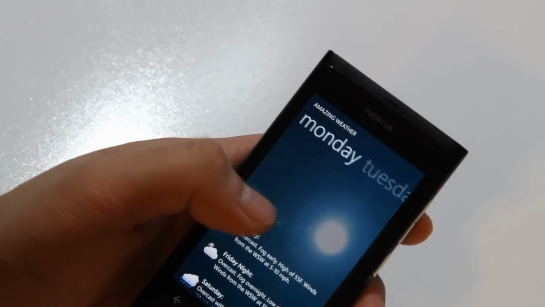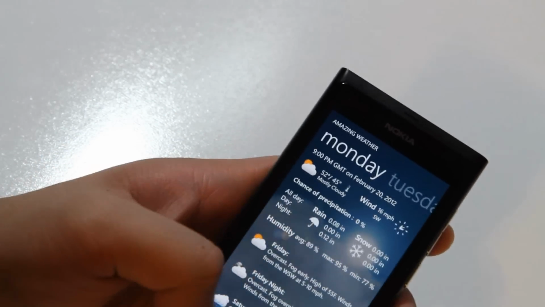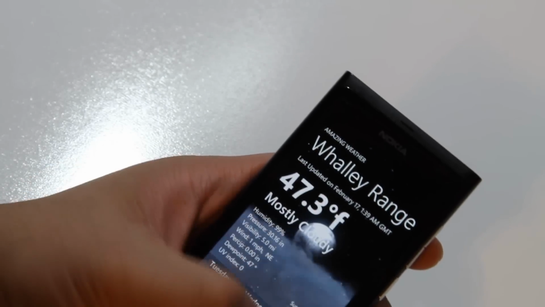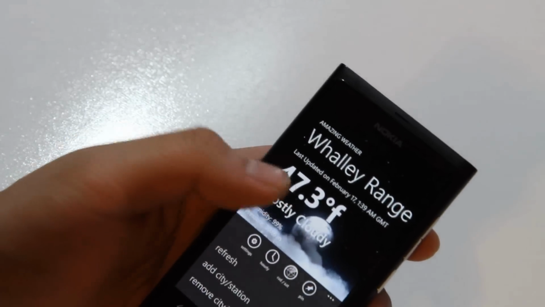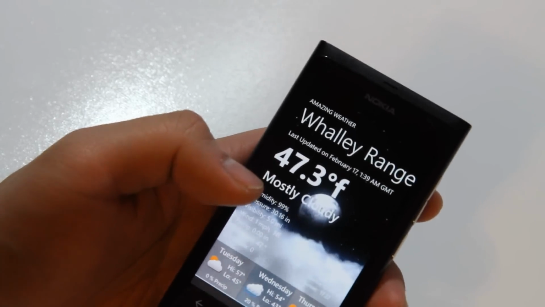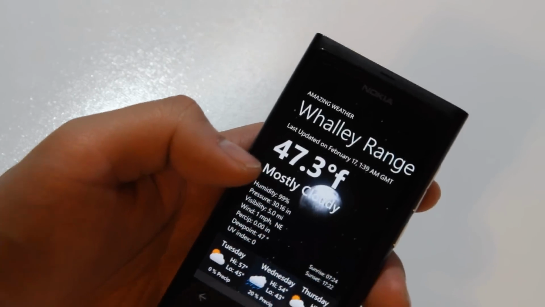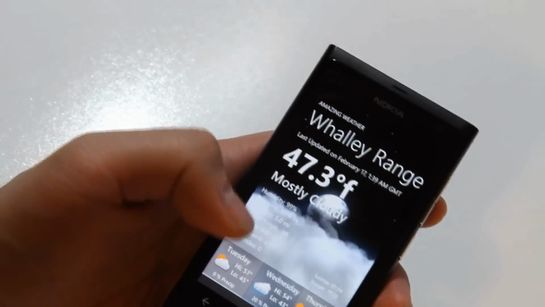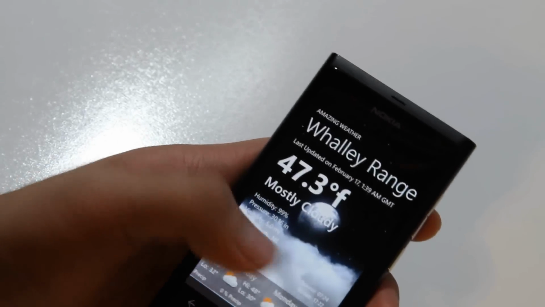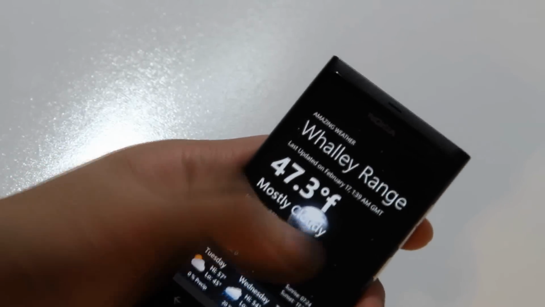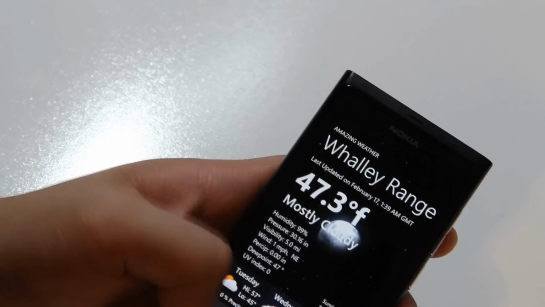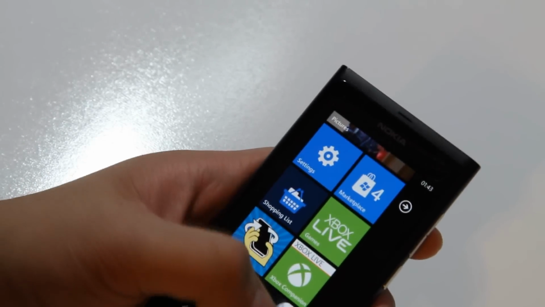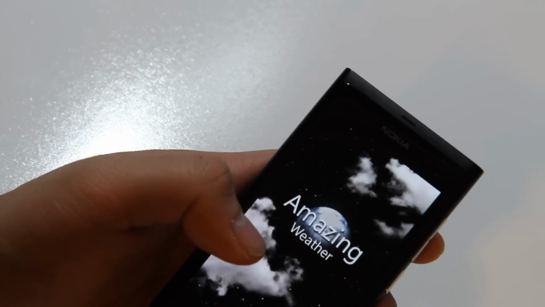I think at the start it did have a little tutorial on how to use this, but obviously because I've been using it for a while, it won't show me that anymore. Hopefully that has been sufficiently in focus. My camera, as you know, doesn't do continuous autofocus. So let's go back to the app.